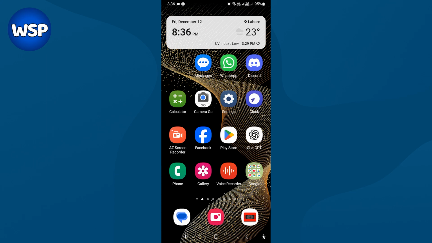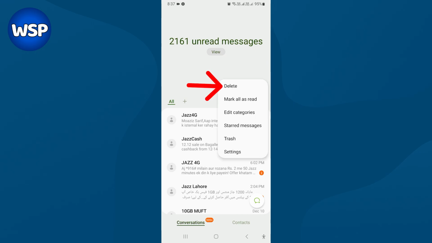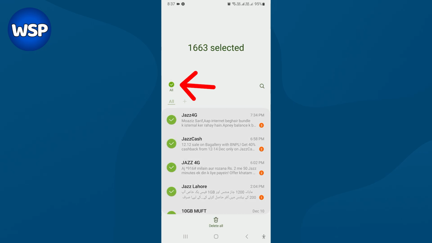Okay, to delete all messages at once, open the Messages app. You can see I've got 2161 messages, and these are unread messages. I've got a lot of messages here. I'm going to delete all of these at once. To do that, press three dots, select Delete. Press this circle that has All written below it.